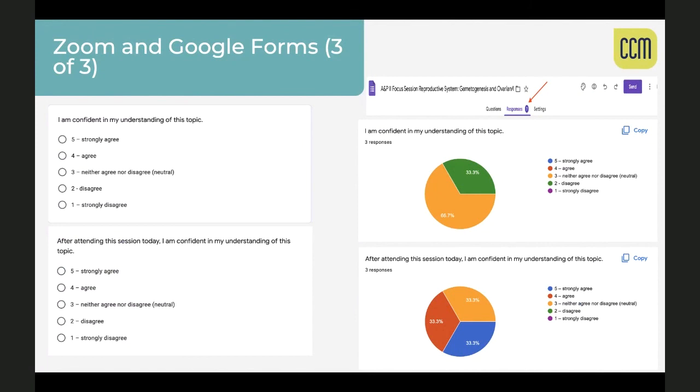But then if we go to the second question, after attending this session today, which is my post-assessment question, I'm confident in my understanding of this topic. Notice now we have 5, 4, and 3s. So we dropped the 2. More than likely, the students who were in the 2 range moved up to 3 and 4, and the students before in the 3 range moved up to 4 and 5. So this is exactly what we want to see, as many 4 and 5s as possible.